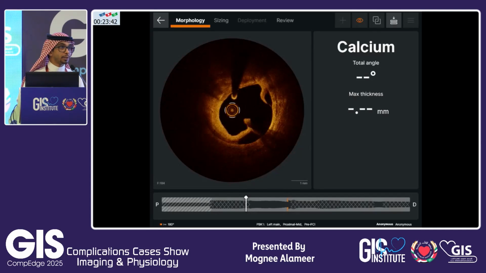Or actually, the dissection was at the distal left main. Maybe the guide was very deep. They noticed that, so they pulled the guide, they put the stent at the ostium, which was actually normal, not dissected, and they didn't cover the real dissection. So both possibilities are there.